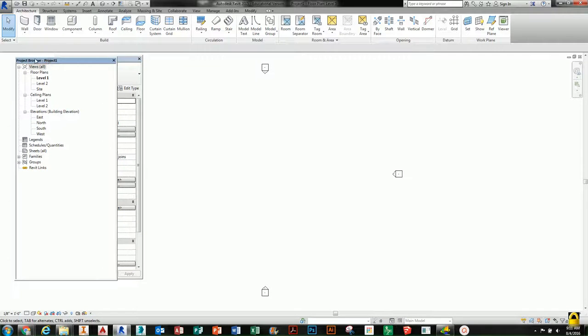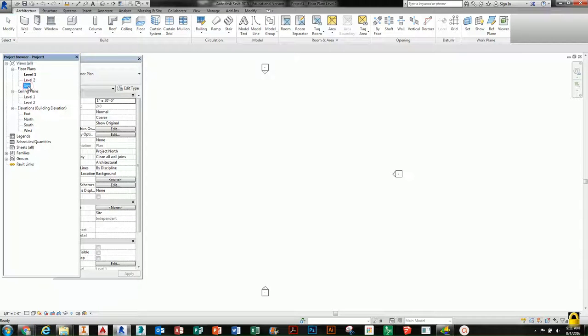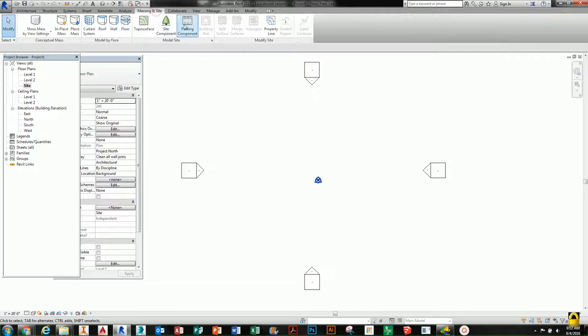So the first thing we're going to do is go to our site plan, because we're going to lay out our site first. Then we're going to draw and lay out each level, and then from each level we'll start building in the individual walls, and that's where I'll start to leave off for you to continue following the measurements. So let's go to our site plan, and we'll go to massing and site.